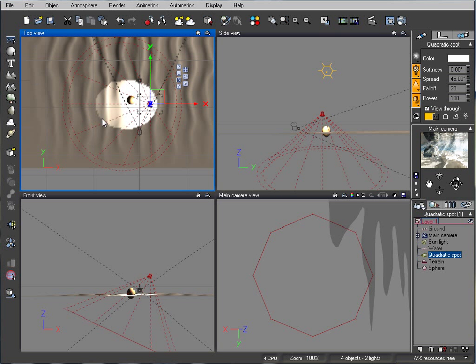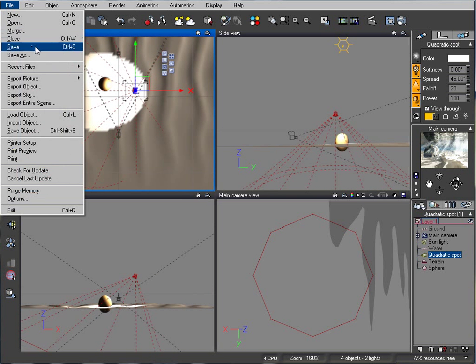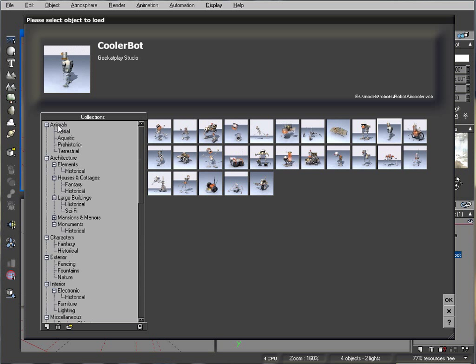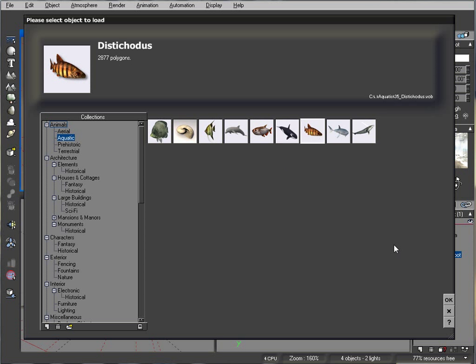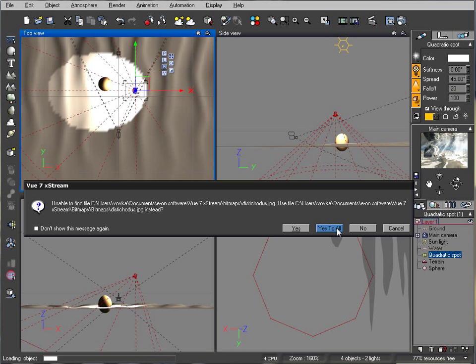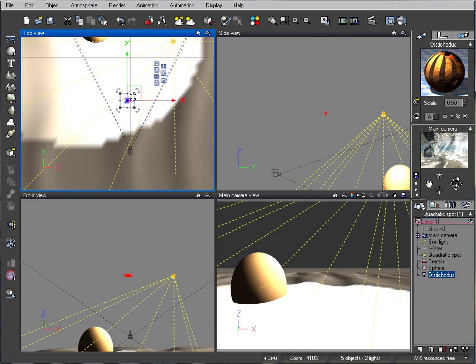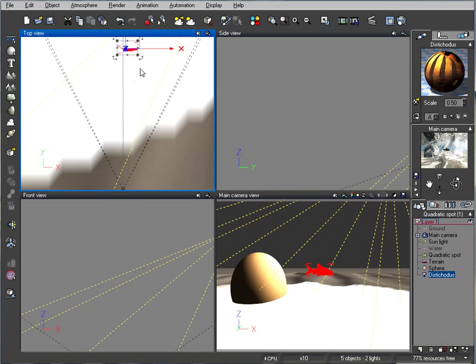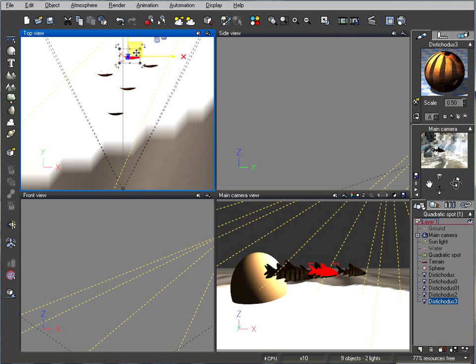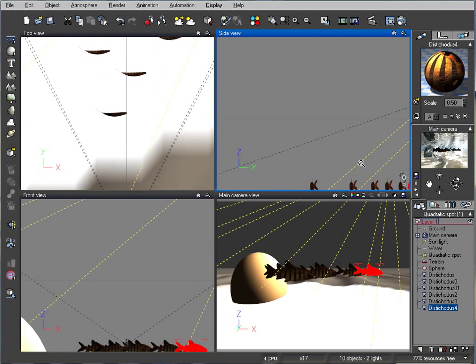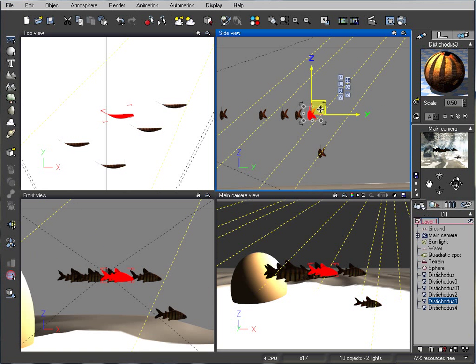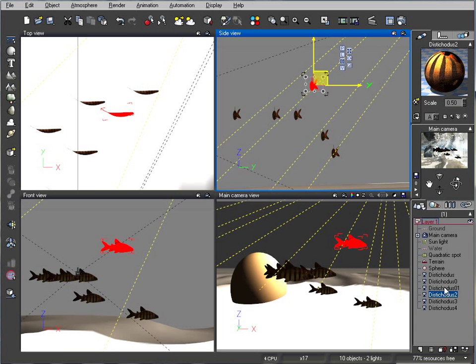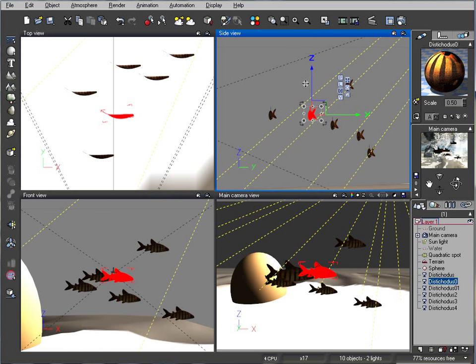Okay. Let's add a couple more fishes and maybe plants. So we'll go file, load object, and go to animal aquatic. Let me just select one fish. Okay, let's load it this way. Closer to the camera. Just duplicate it a few times. Okay, bring it down. We'll just reposition at a different height.